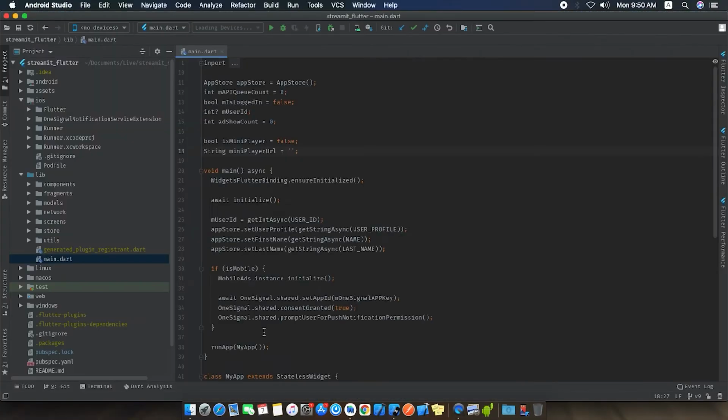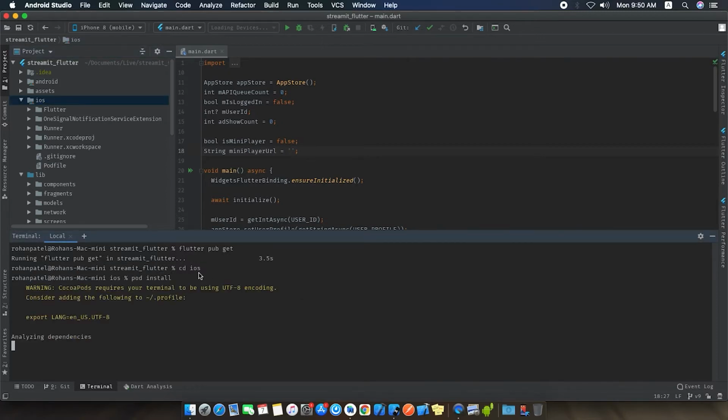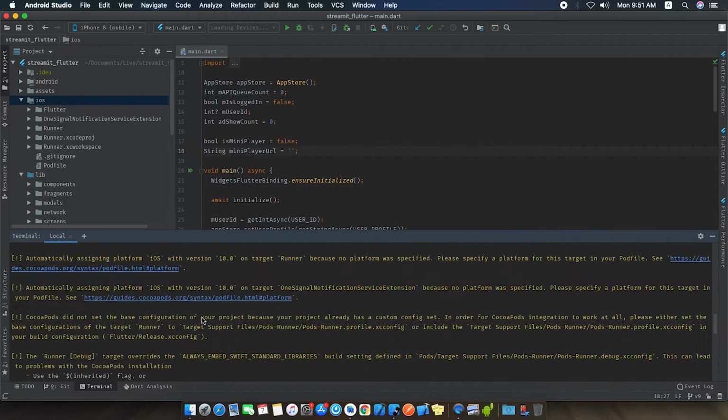Open Flutter and then go to terminal. Here, run the command flutter pub get. Wait till the command executes. It will install the code of the third-party packages. Then run pod install command. By doing so, all the third-party packages will be installed.